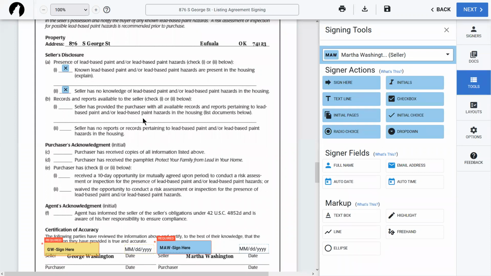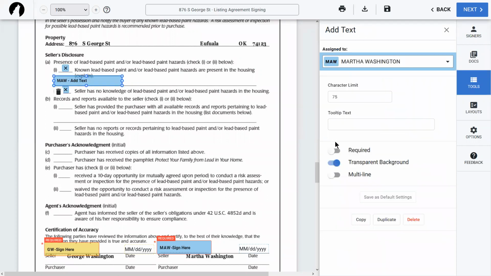I also want to be able to provide her a space for her to add text. So instead of the checkbox, I'm going to use text line. Just click and drag and drop that into the location. Now, if this was a space that I wanted to stay required, I can click on this, and instead of unchecking the required, I can switch this over to required instead. So we're good to go.